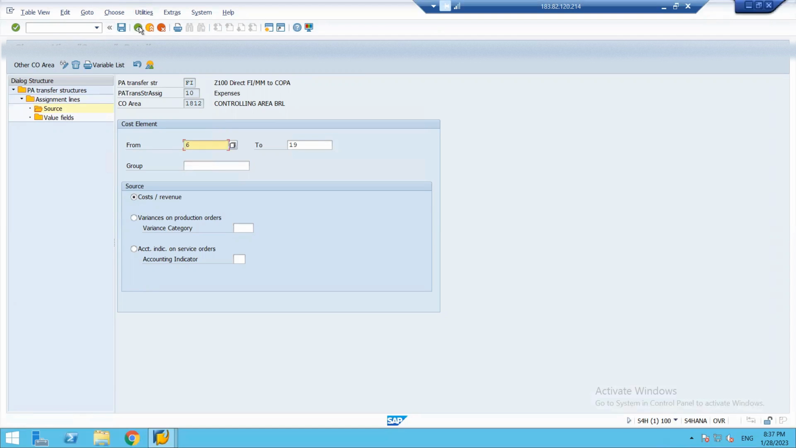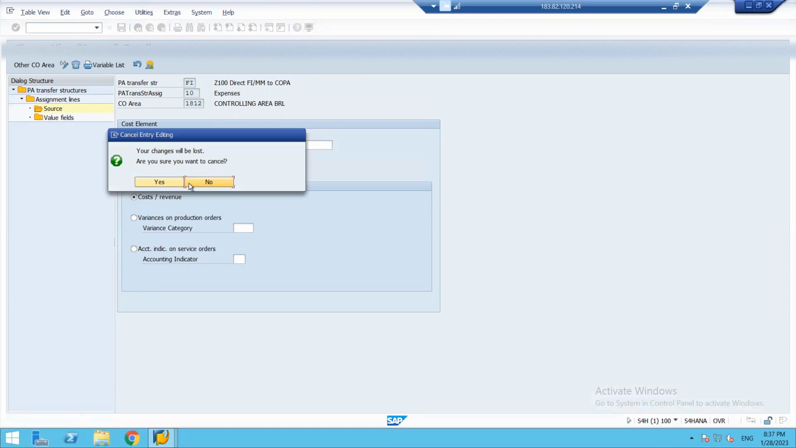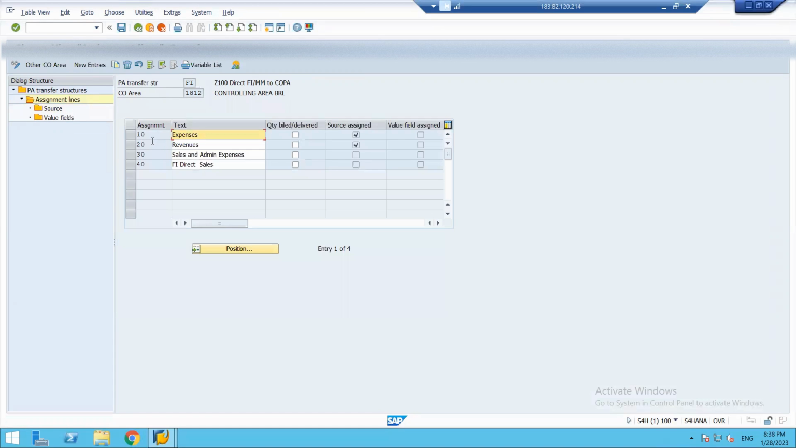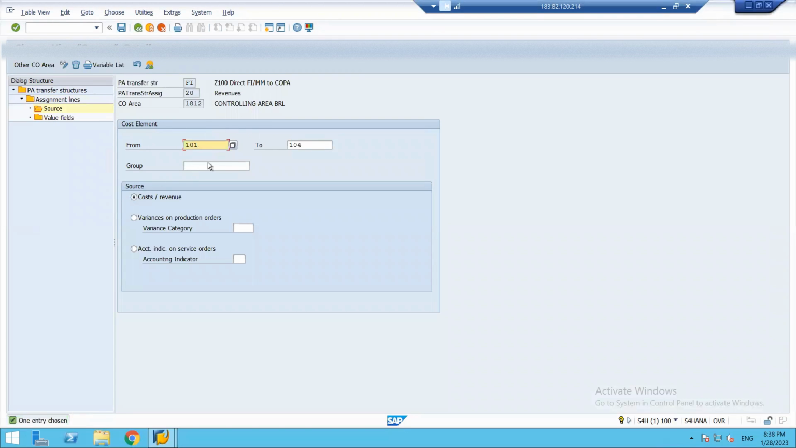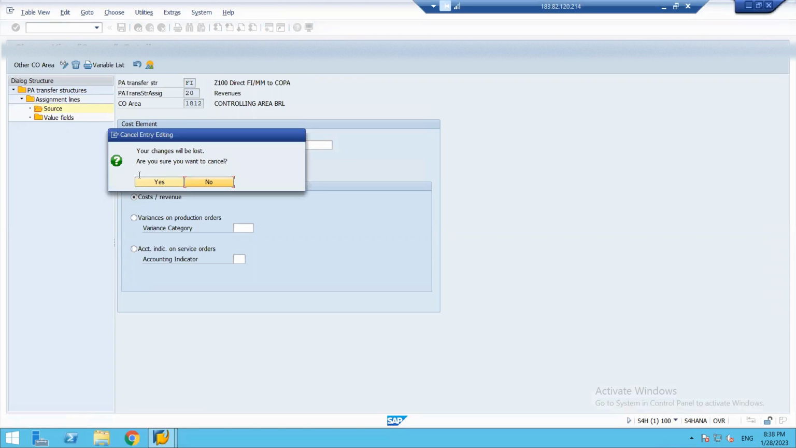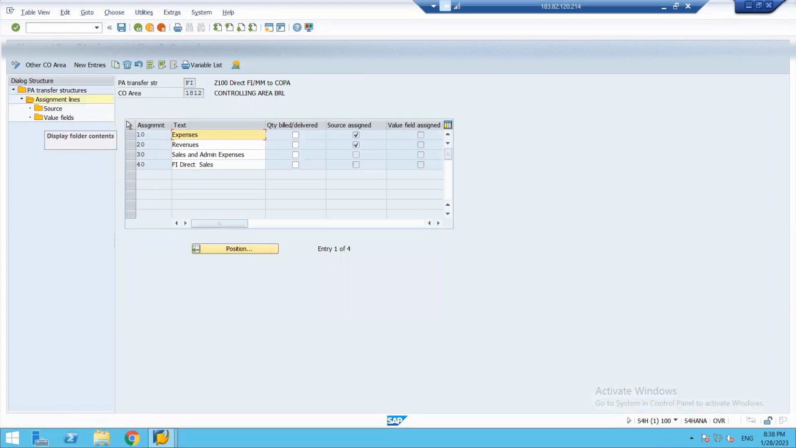and similarly we can assign the revenues. We have defined the source fields, and other FI direct sales, or also we can create a new assignment line by new entries and define the sources. Similarly, for every source, we can define the value fields.